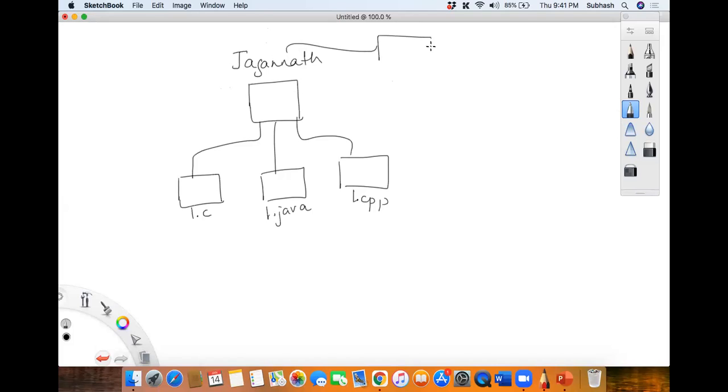Okay, so this is one more folder. I'll call it the Subhash folder. Assume, guys, this is one folder. Inside this folder, there is the Jagannath folder. Inside the Jagannath folder, there are so many files. Guys, is that okay? Do you understand the hierarchy over here?